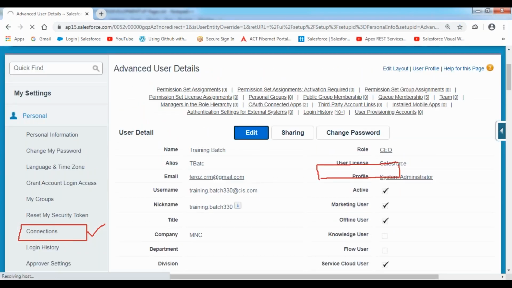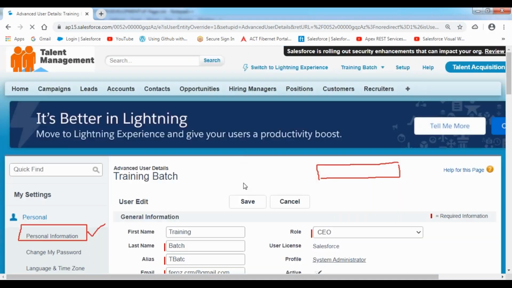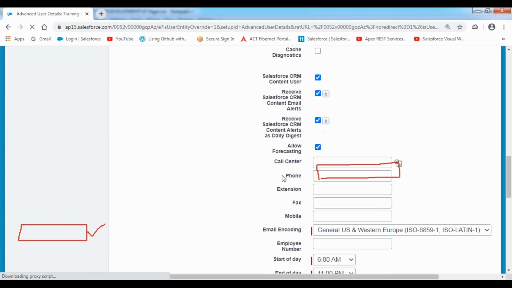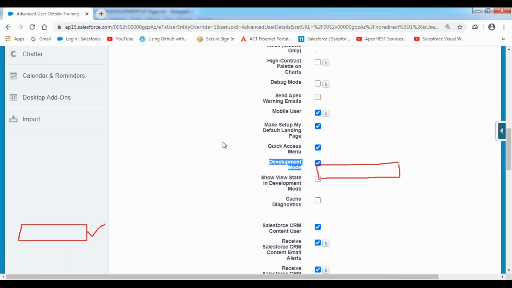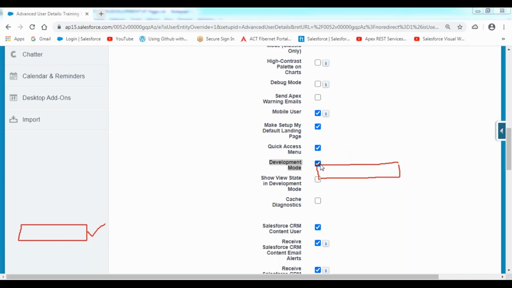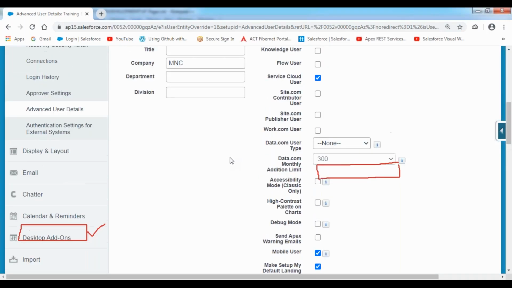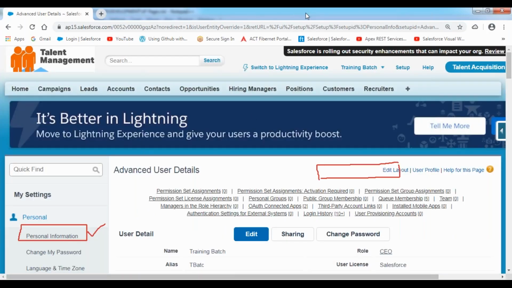Click on this Edit button. Select the Development Mode checkbox, and then click on Save. Now the development mode checkbox has been enabled.